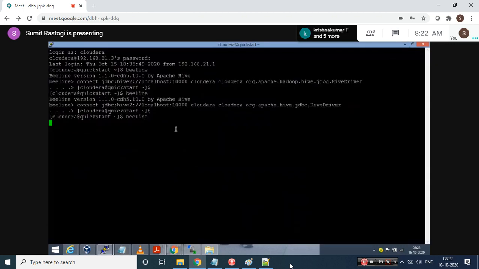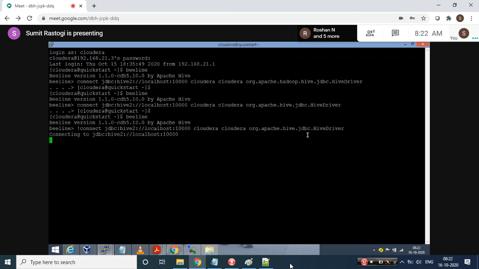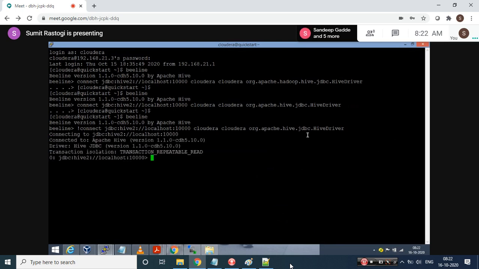Let it come. What is your RAM? 8 GB. Okay, a little slow. Can you just paste that command? Yeah, hit enter. Now it is connecting to your Hive2 and connected to Apache Hive.